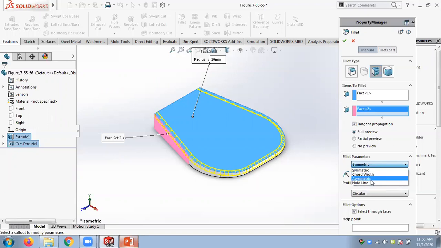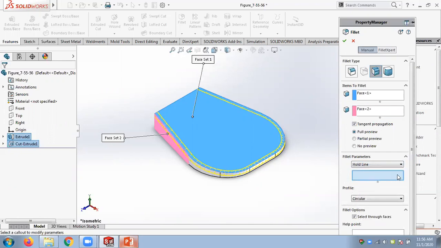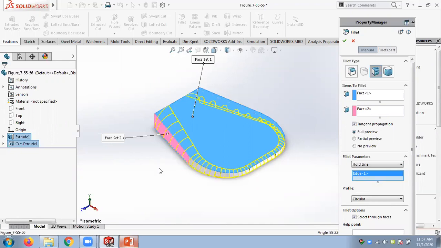We cannot get it from the asymmetric tools. I didn't discuss the chord width. I will discuss the whole line tool. So I'm going to use this whole line tool and stretch the fillet up to this line. That's what I'm doing. So I selected face 1 here, face 2 as this one, tangent propagation on, and I use the whole line option and selected this as the whole line. Then what happens is my fillet will get stretched up to this line.